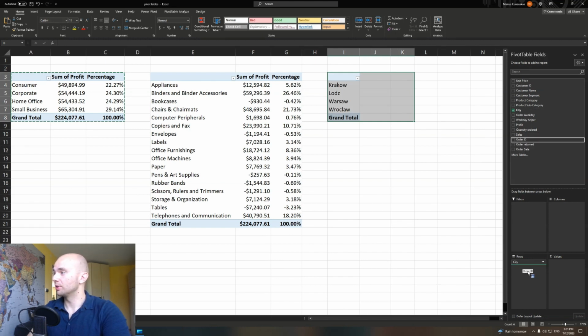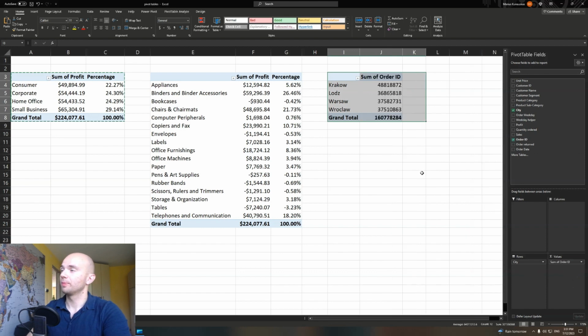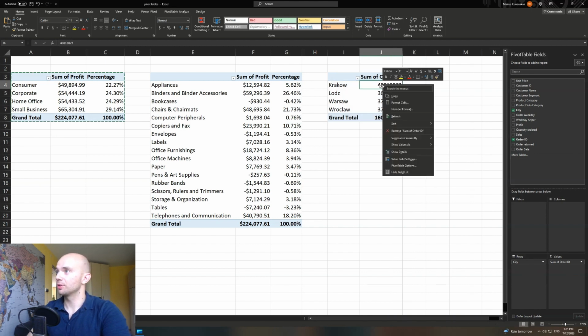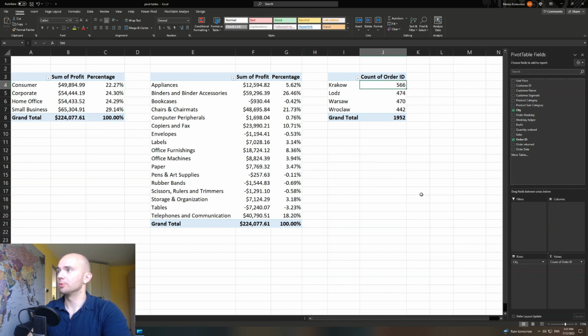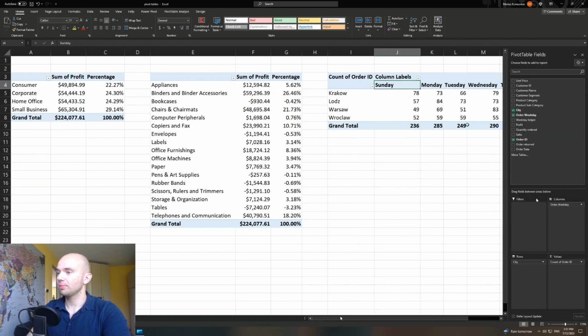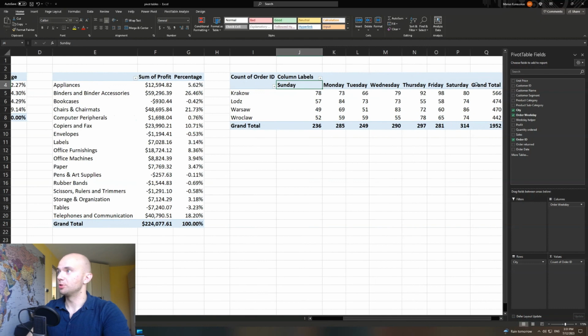Now we find the order ID, drag it to values. As mentioned before, by default pivot tables organizes them by sum, so we'll need to change that. We select any of our order cells, click value field settings, and change it to count. Now we have the number of orders for each city. Next thing we do is we identify the order weekday column, drag it to columns, and we have the distribution amongst all of the weekdays.